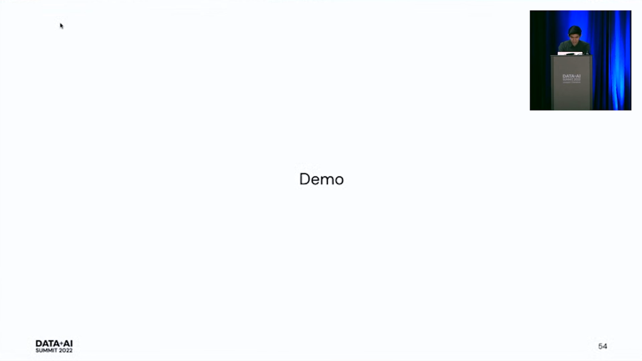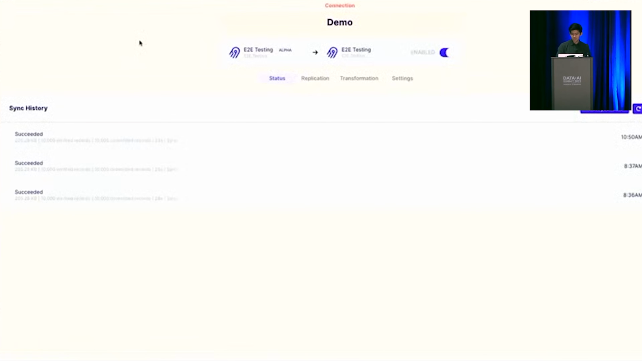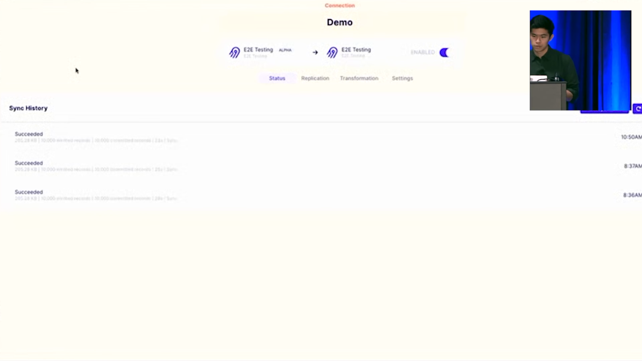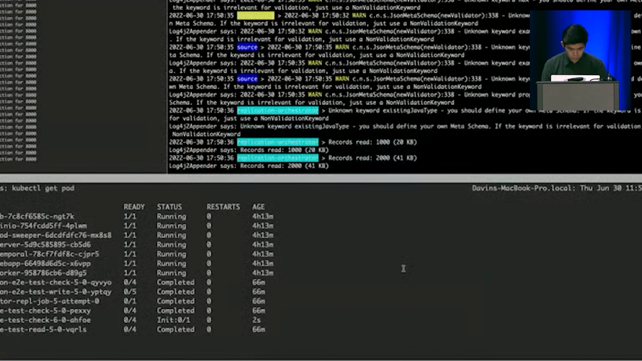Okay, cool. Now I'm going to try my hand at a live demo and we'll see how that goes, just to let everyone see how this works in practice. This is Airbyte, which I have set up locally on my laptop. I've already set up what we call a connection, which is essentially a configured data sync job, a configured way to move data from one source to one destination. What I'm going to do now is kick off a sync, and then I'm going to switch over to my terminal.